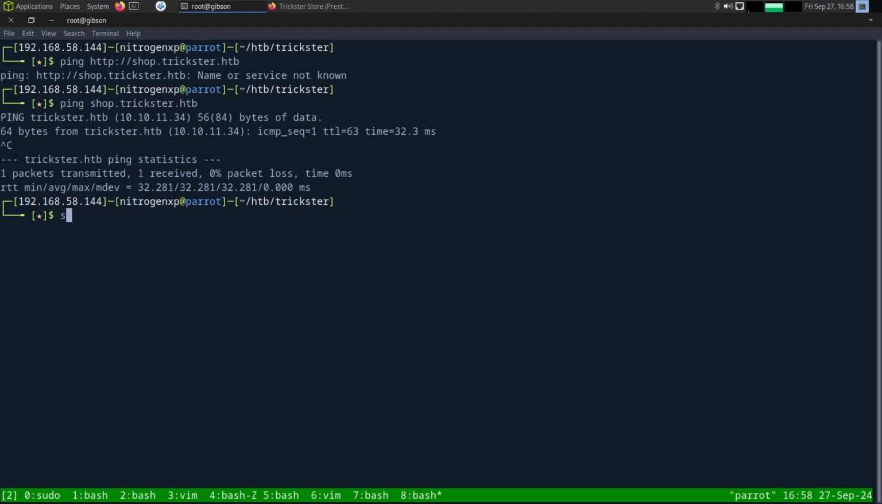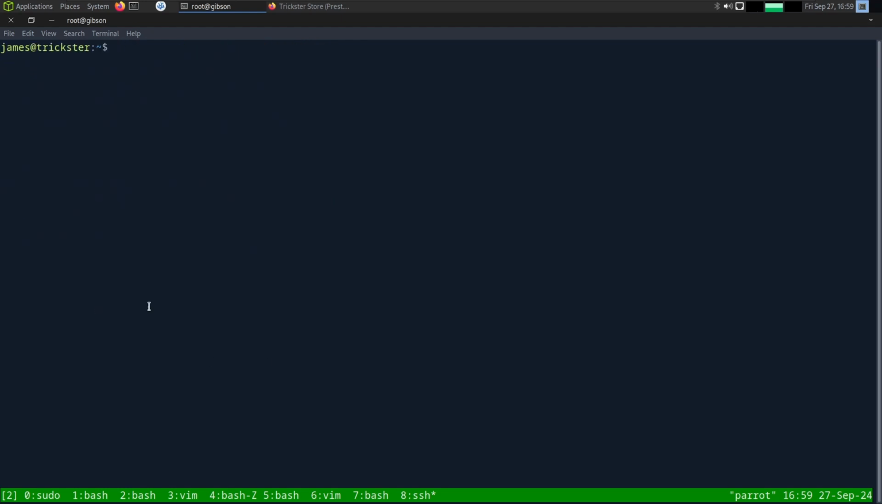So let's try to SSH, because we had the SSH port open. So SSH James, because we saw the James user exists on the box, at 10.11.34, and the password is always and forever. And yeah, we can SSH to the box as James user. And let's cd to our home directory, and we have the user.txt flag.